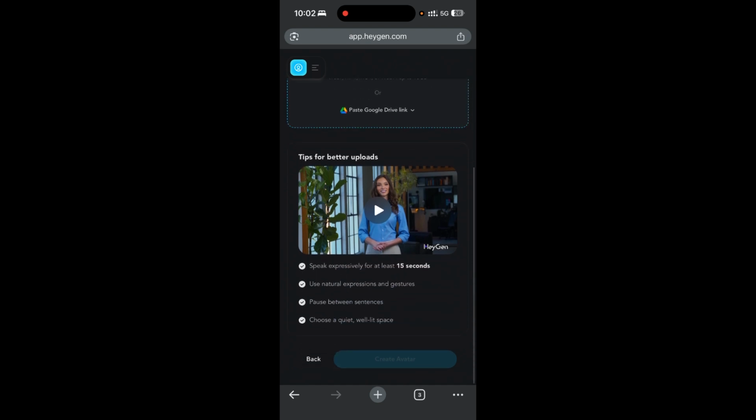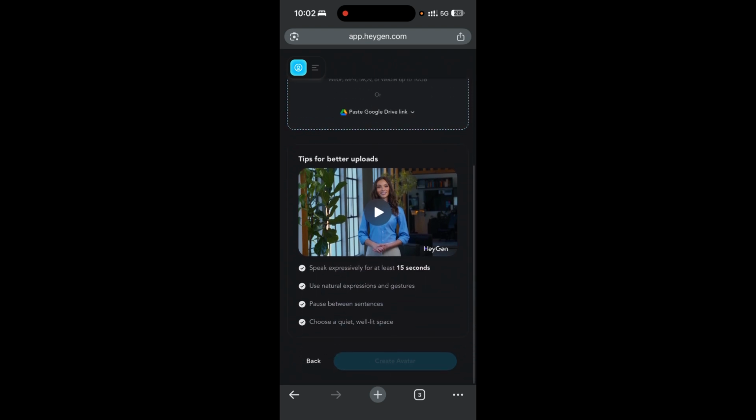Just as an example, here you can see tips for better uploads. If you want a better quality, more real AI character, then you have to record 15 seconds of speaking expressively. Use natural expressions and gestures. Pause between sentences. Choose a quiet, well-lit space. You should speak like a real human. It should not look like you are just recording.